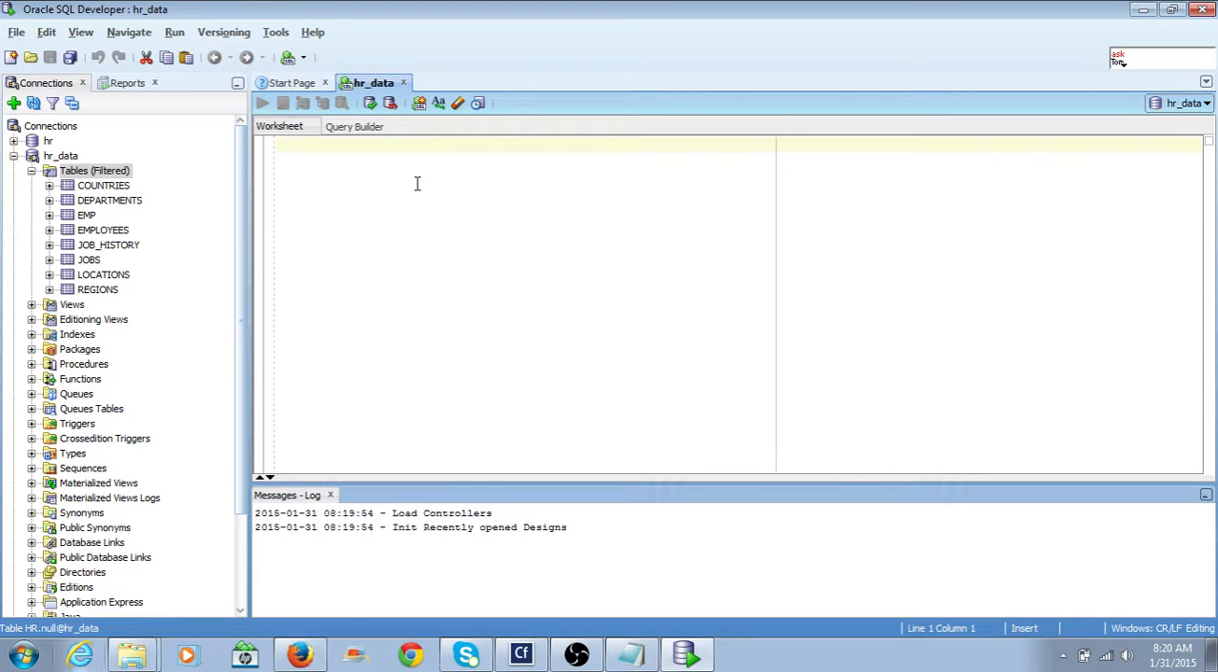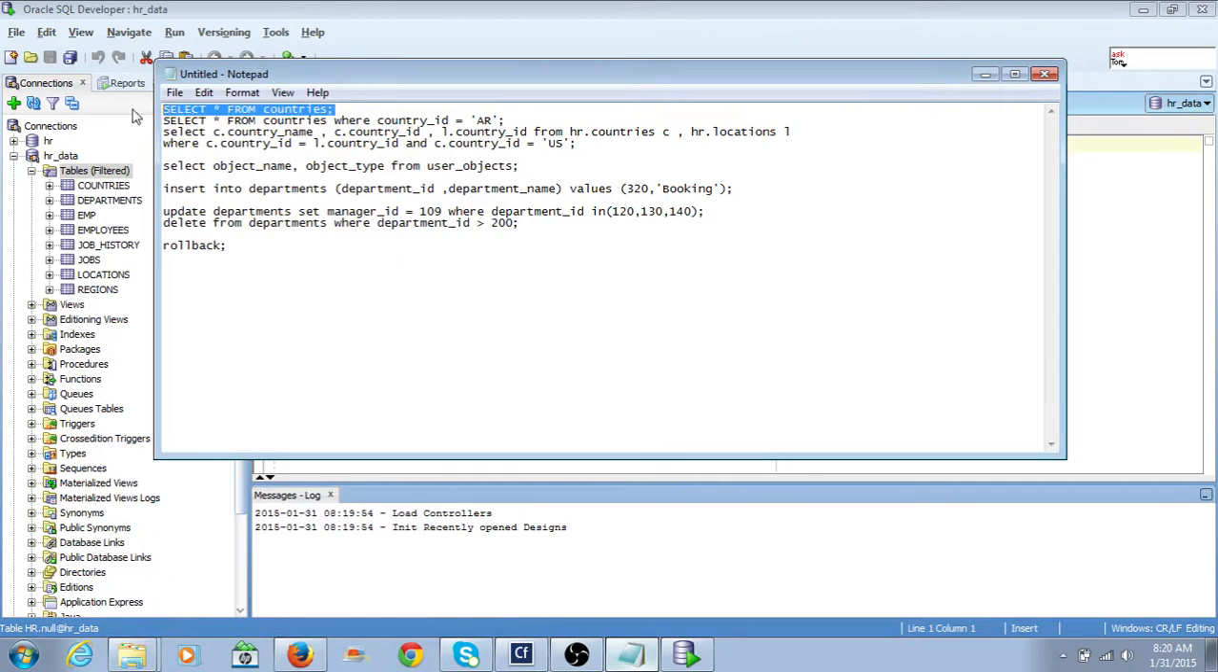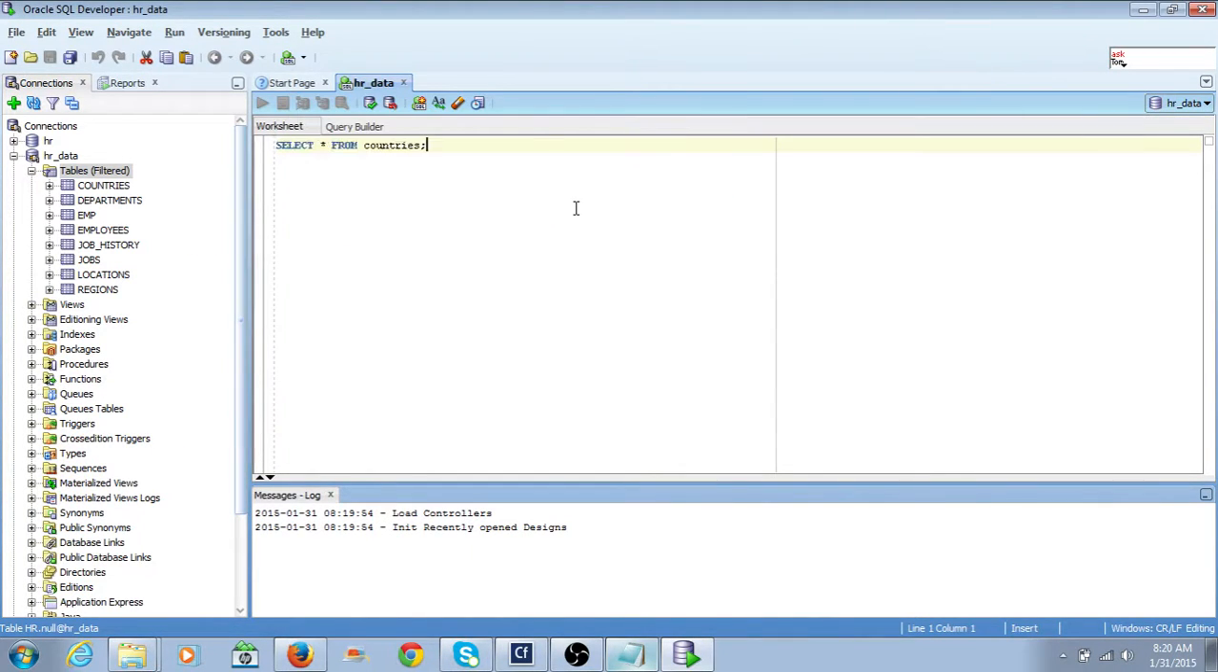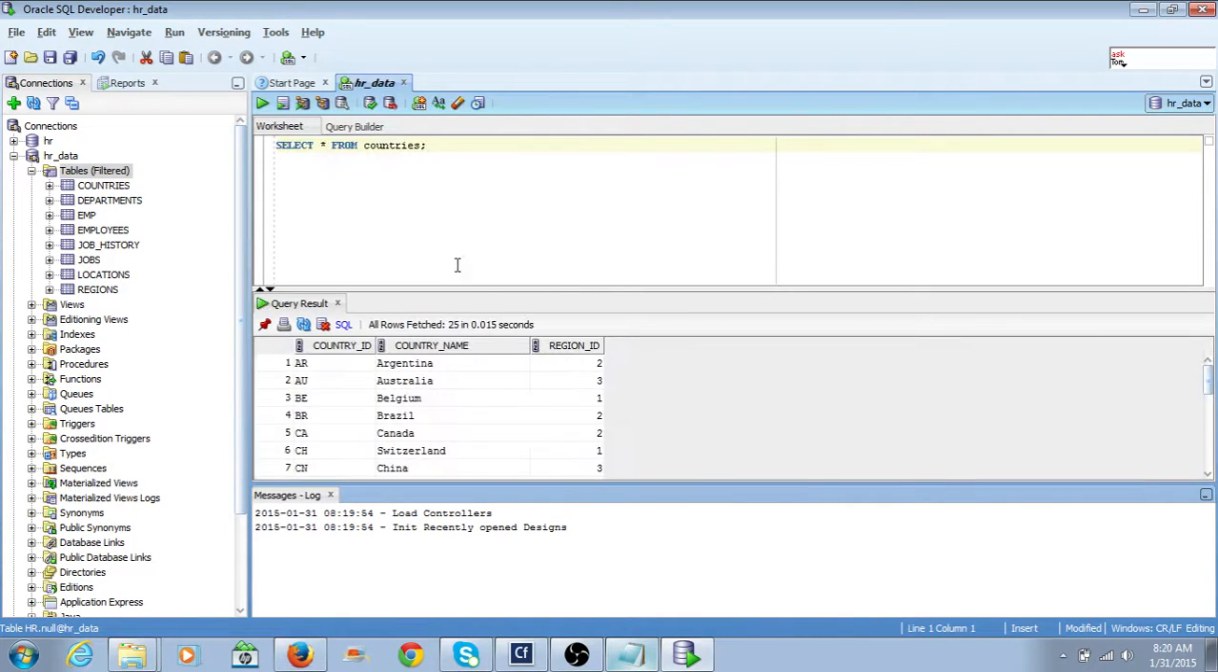I already wrote a little bit here, so I copy it here. Select star from country, so it will select all the data in this particular table. When you click here, this is actually the run statement. When we run it, it will show you the country name, country ID, and region ID.